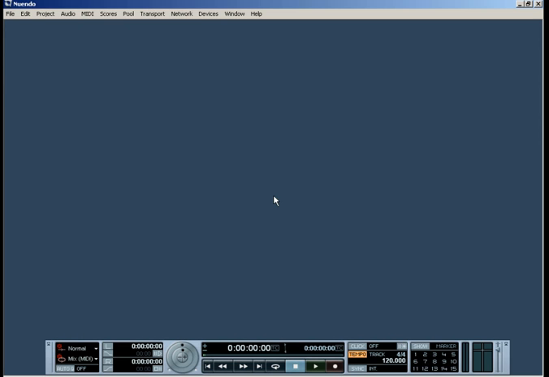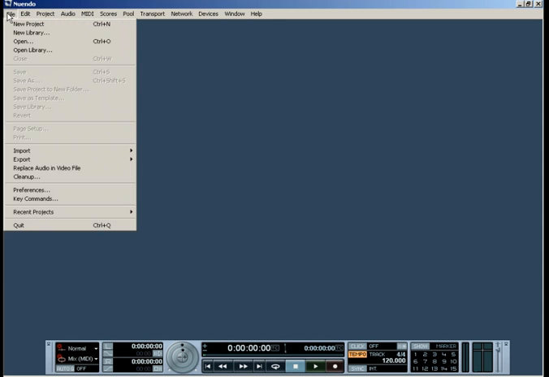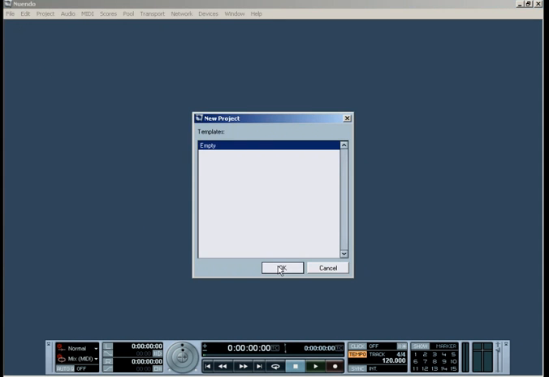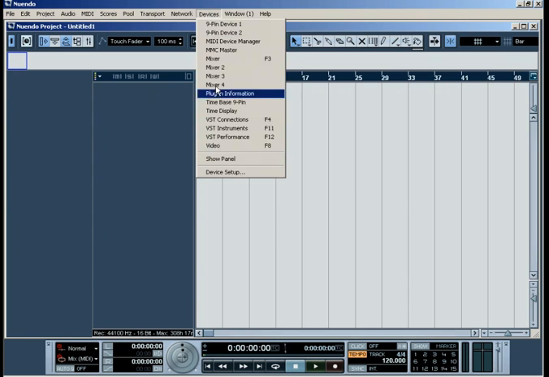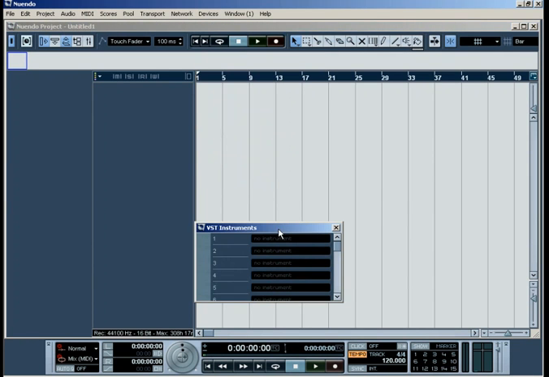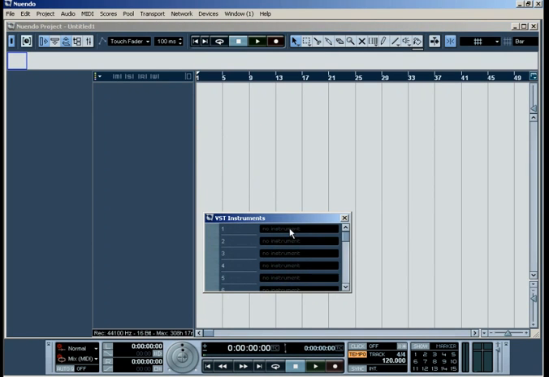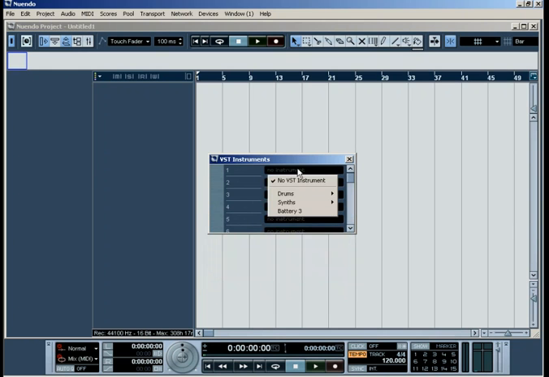In this case, we want to take a look at Battery 3 when used as a VST plugin with Cubase SX or Nuendo. Launch your sequencer and create an empty project. Now, go to the Devices menu and select the VST Instruments option or press F11 on your keyboard. A window showing the instrument rack appears. Click on an empty slot and choose Battery 3 from the available list of instrument plugins.